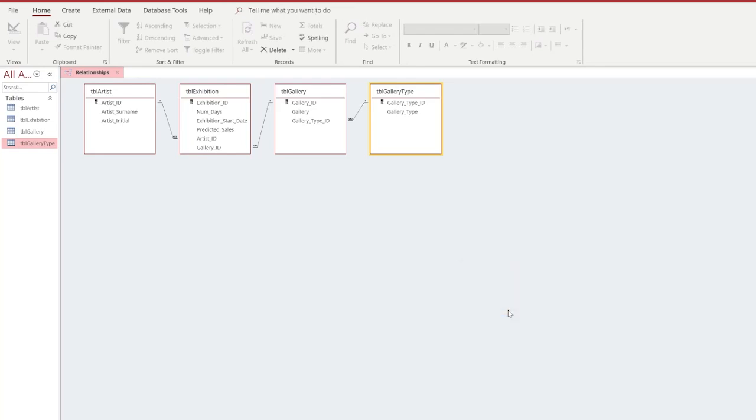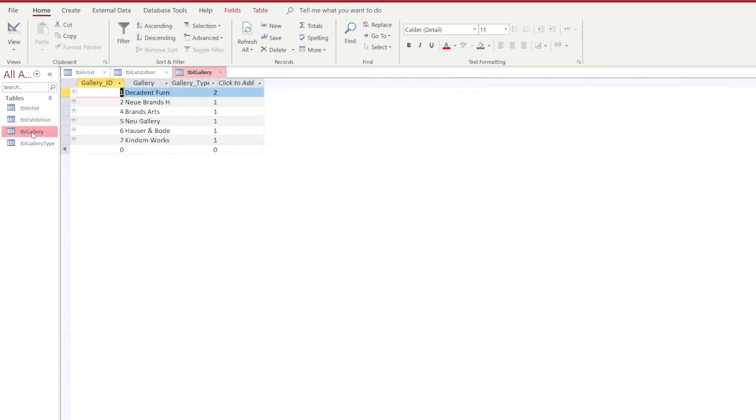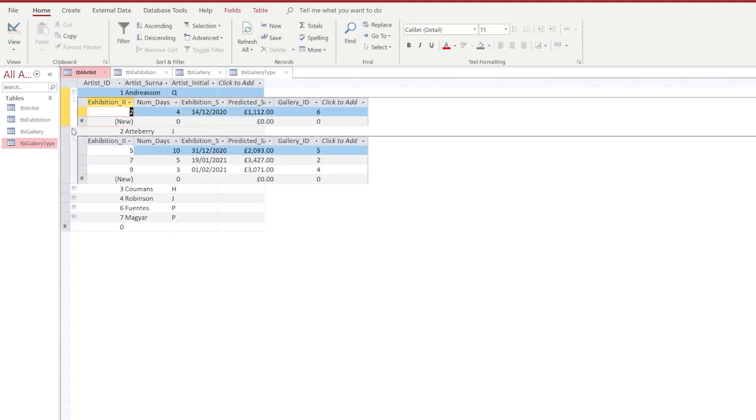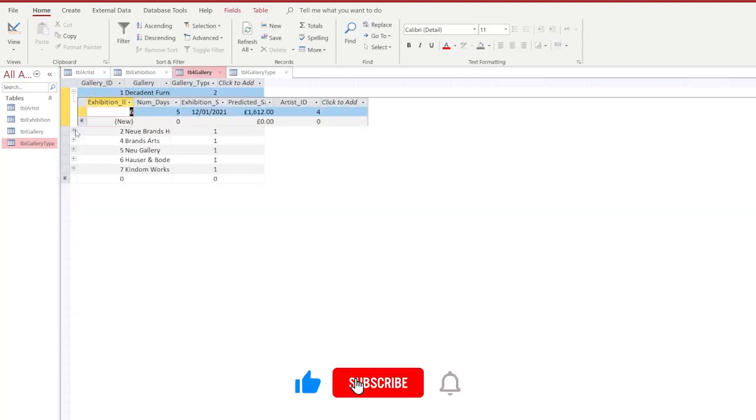Now you can see that when we open up the four tables that we've created, because we've established the links between the tables, there is a plus sign beside certain entries inside certain tables. This relates to the establishment of the relationships between the tables and how each piece of data will correspond to a primary key or a foreign key in another table.